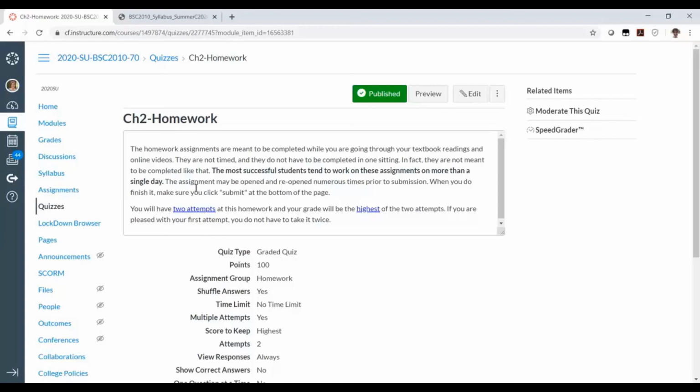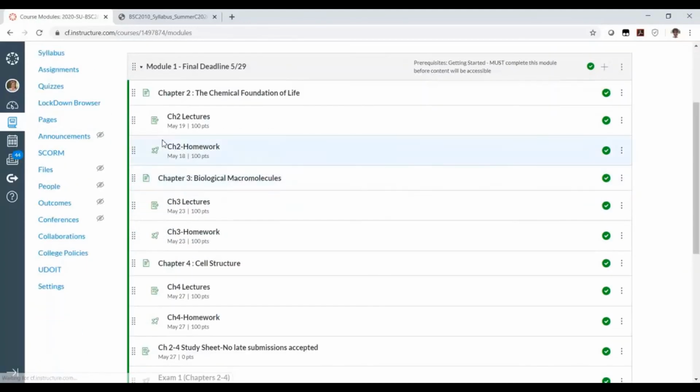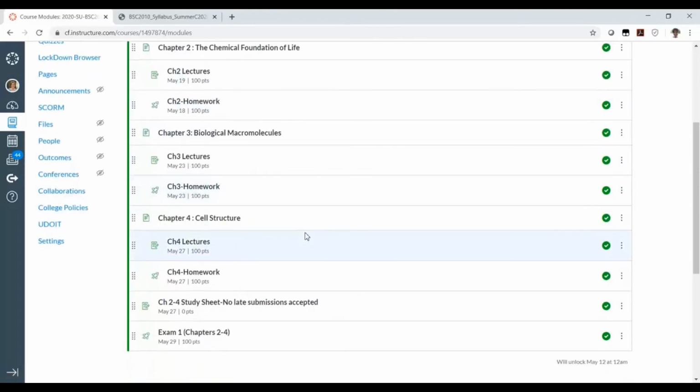Okay, so this is what we have for each of our chapters. And if we go back here to modules, you can see that module 1, we've got chapter 2, all of the resources and content that's available to you, and then you have the lectures to watch, you have the homework. Same thing for Chapter 3, same thing for Chapter 4.